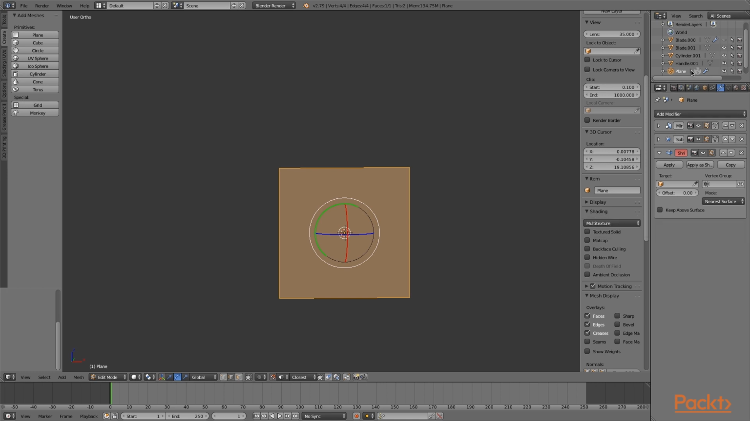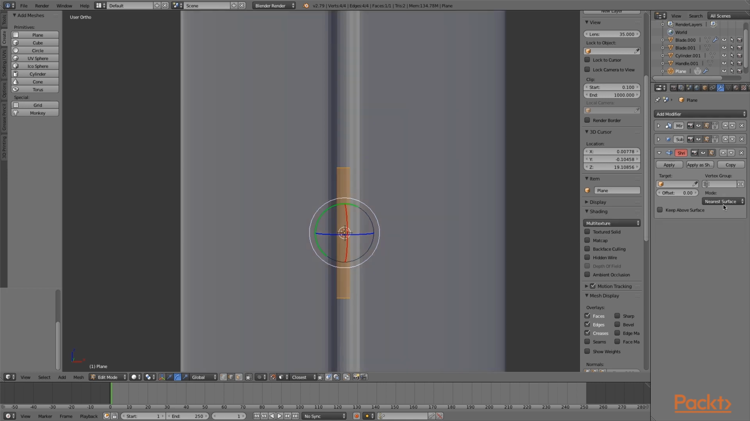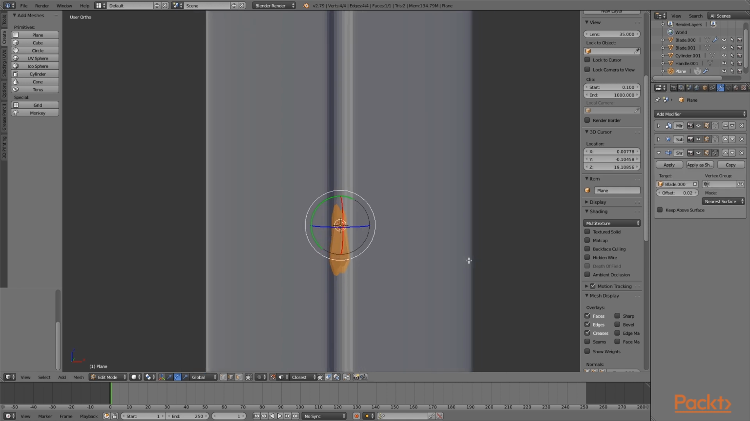And we want to make sure that we target the high resolution mesh right here. The blade is 0.000. And we can offset this just a hair, just so it's floating and it's not right on the sword. That way it keeps it above the surface.